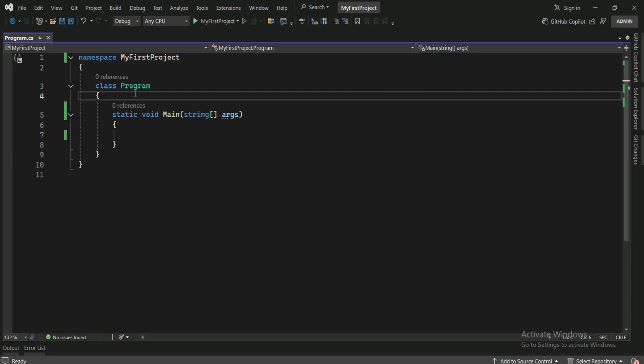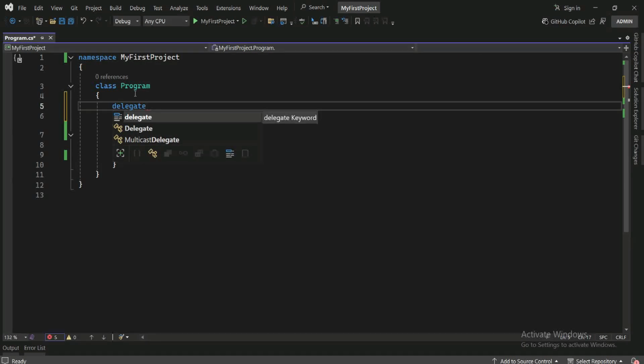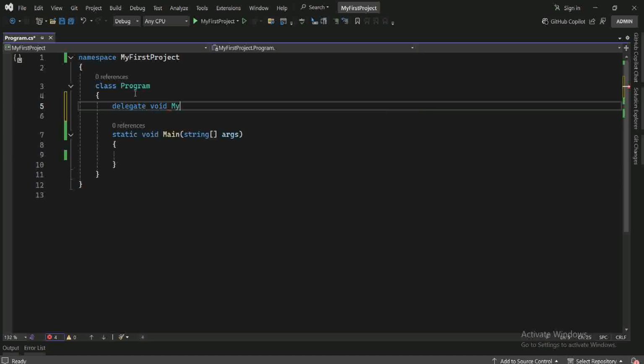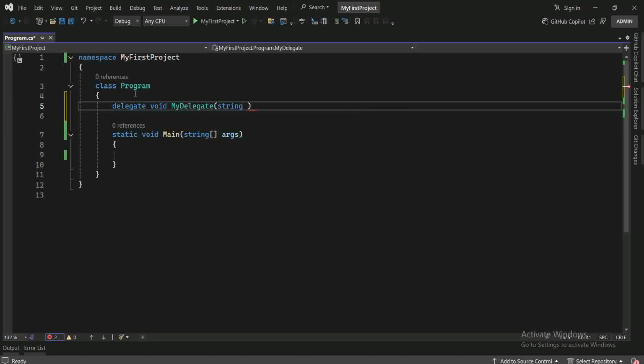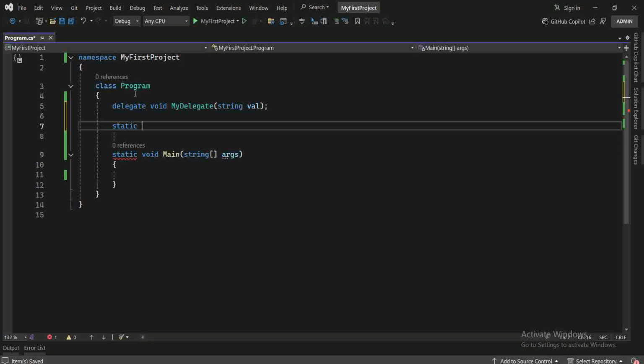Now let's see the single cast delegate. First we have to use the delegate keyword, and here is the return type, and next we have to provide some name for that particular delegate, and then it comes the parameters. Now we shall create some method, display value.